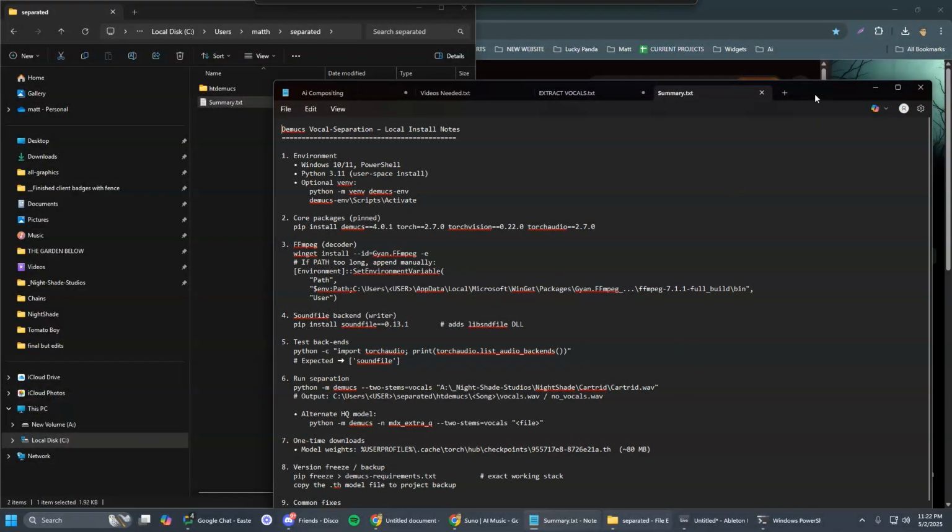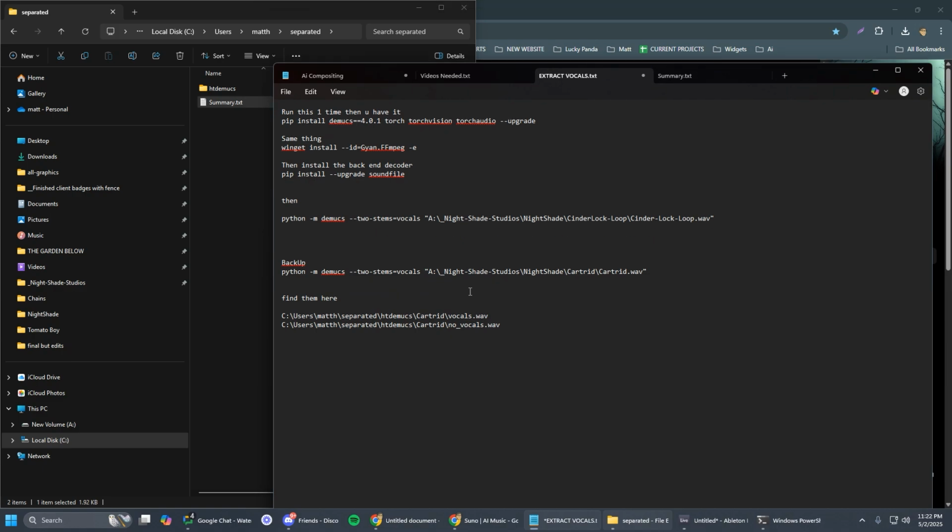Also, take a screenshot of this. I mean, minus my file paths, right? You're gonna have your own file paths and stuff. But essentially, what you've got to do is first, you've got to download this demux. I guess that's how you pronounce it.